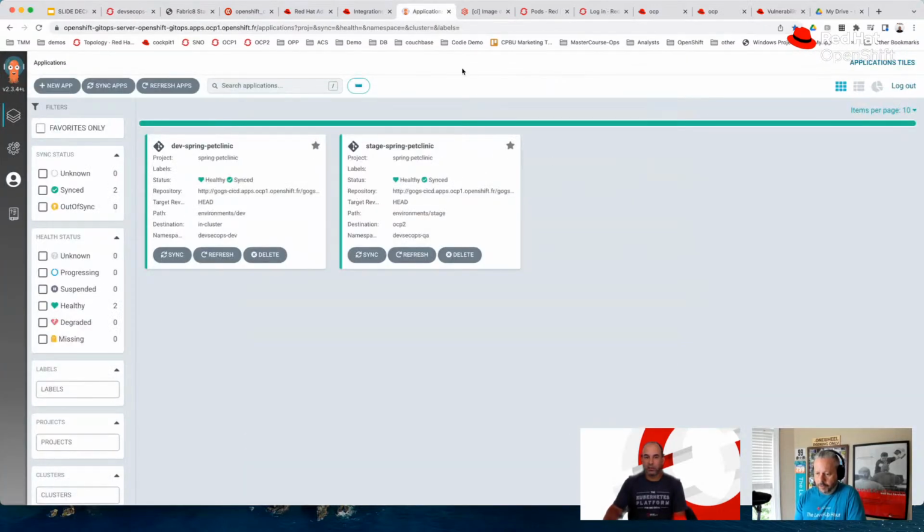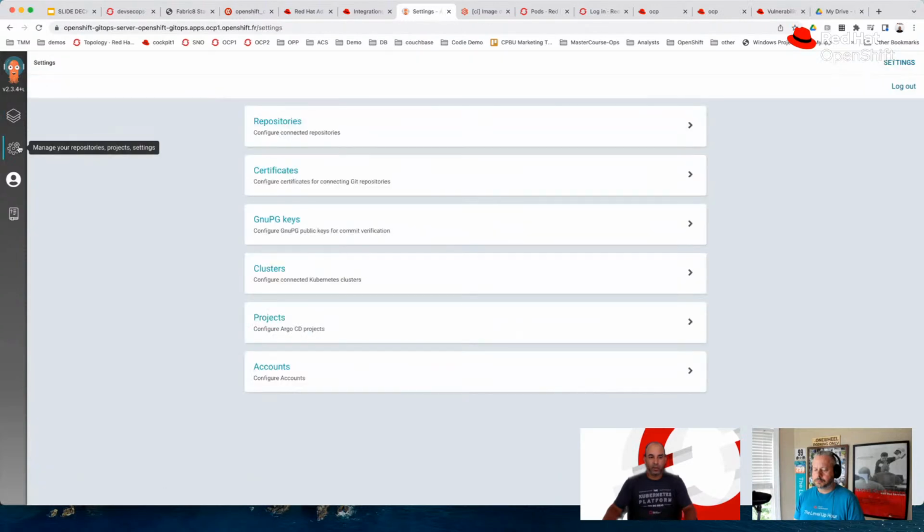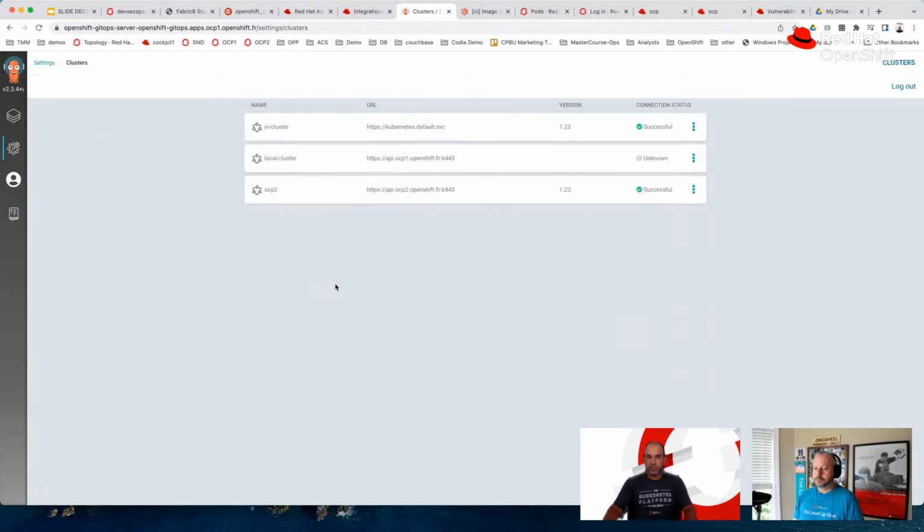So if I log into Argo CD, and this is an Argo CD instance that is deployed using the OpenShift GitOps operator on OpenShift itself, I can see two things. I can see that I have two applications defined in here in Argo CD. And if I go back to the clusters, I can see that I have two clusters that are registered.